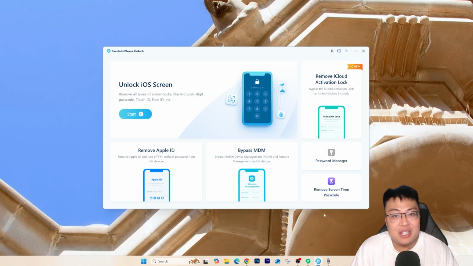As you've seen from the demonstration video, it's very, very straightforward. You don't have to be a tech-savvy person to navigate through it. Just a few simple clicks of a button and bam, your phone has been unlocked and you can start using it right away. It gets your phone unlocked in less than 10 minutes, and it's super reliable.